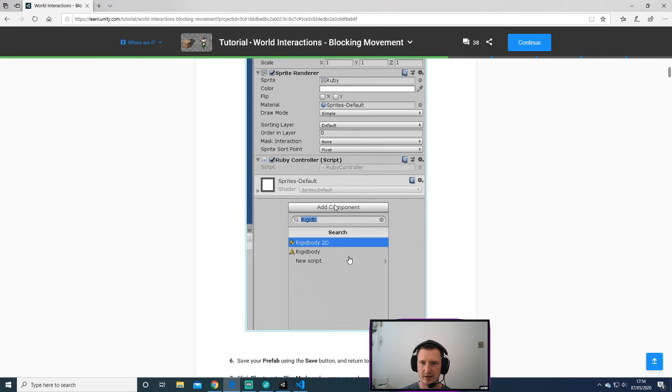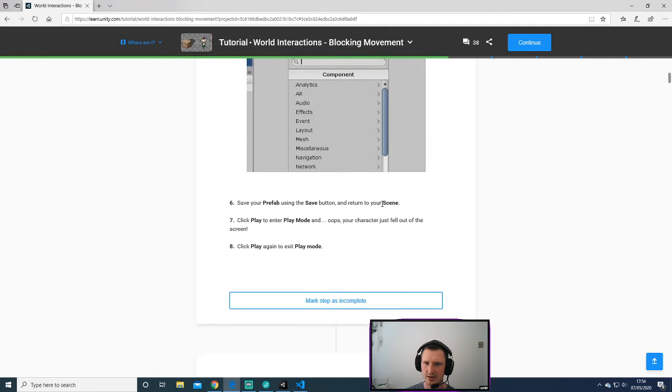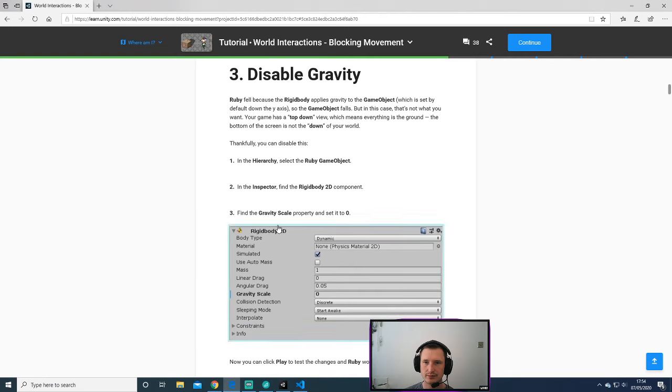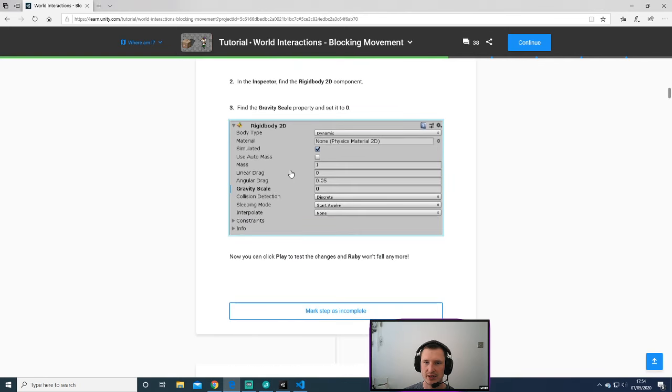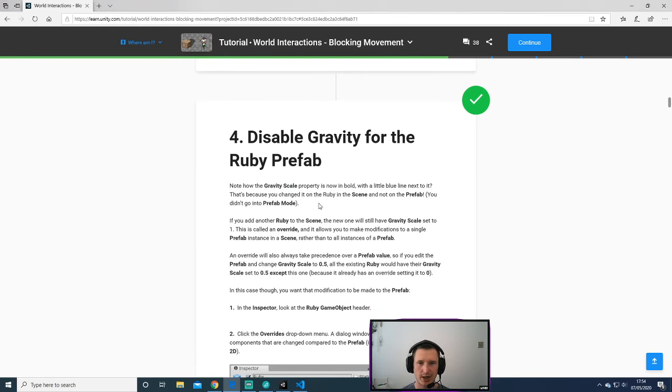See if this GIF gives us anything else. Rigidbody 2D. That was it. Save it. Play it. Set it to 0. Graphic scale. Okay. If you had another room to the scene, yeah.